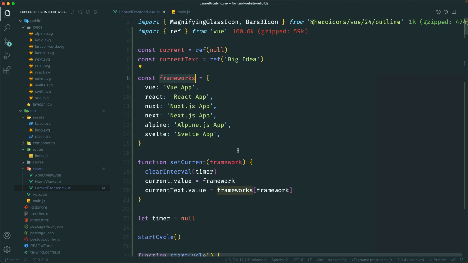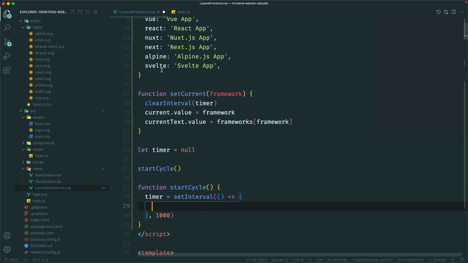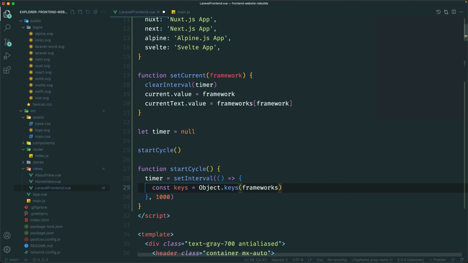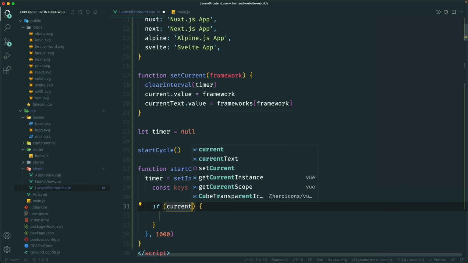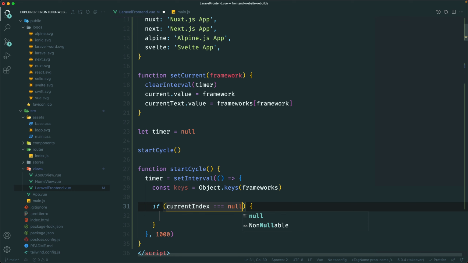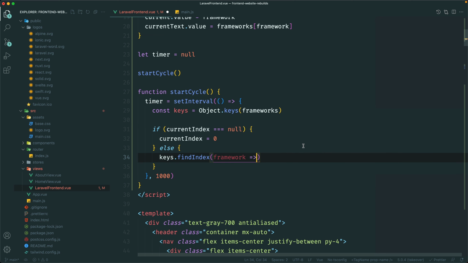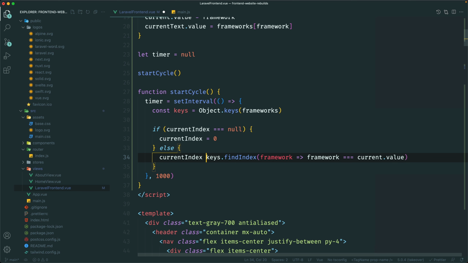Okay. So now back to our start cycle method. What we want to do is just cycle over all of these frameworks given that interval. So let's remove this. First, we have to get these keys as an array. So say const keys equals Object.keys for our frameworks object. Okay, now we have an array of keys. And we want the current index. So how about we say if current index, so it starts at null, and that's when the page loads. So if it's null, then the current index should be 0. But if it's not, then we can make use of the findIndex method on the array. So keys.findIndex takes in a callback, so framework. And we just want to make sure the framework is the current value. So let's say framework equals current.value. And this should be the current index. And we need to define this variable up here.